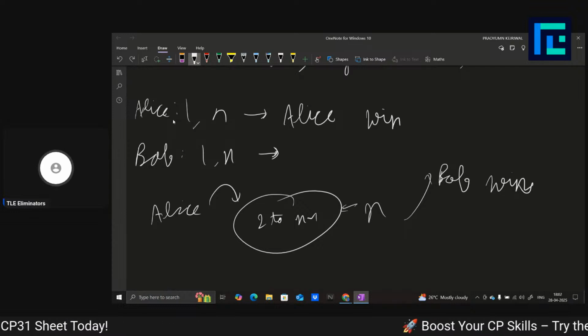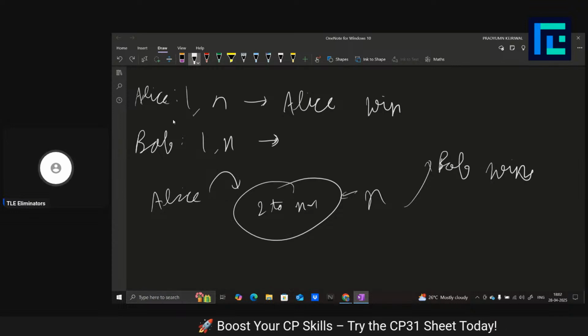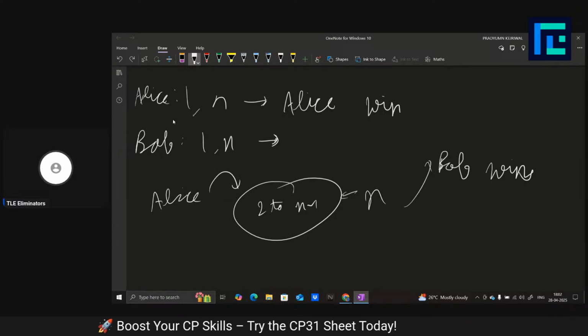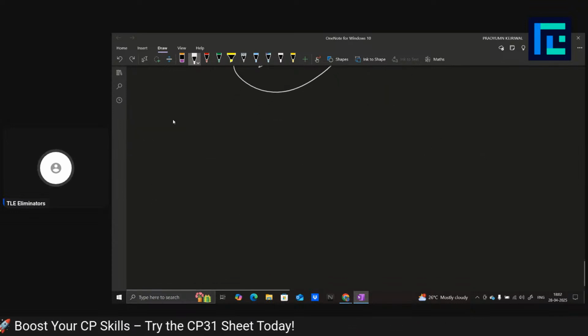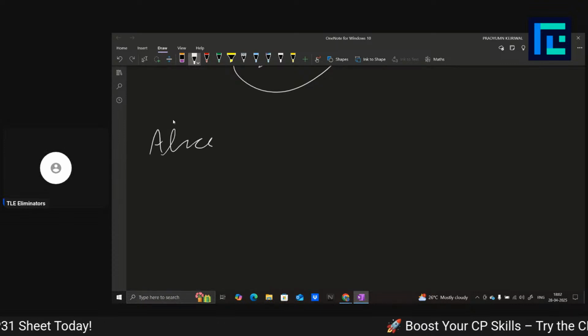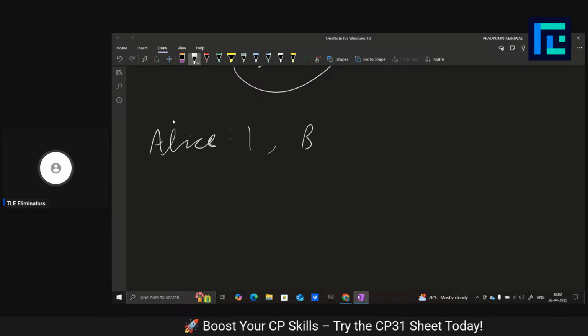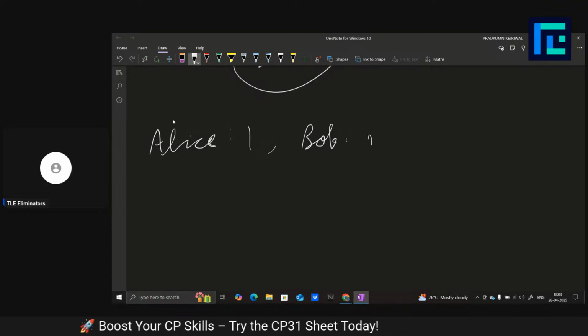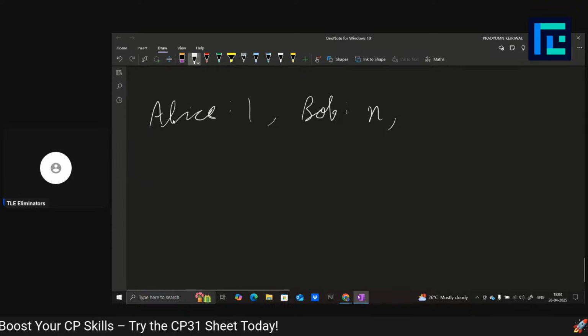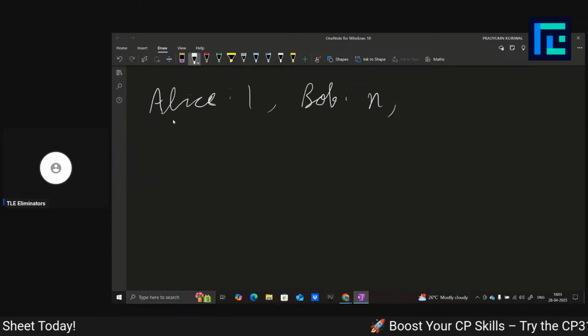Except for this, what are the other cases? In the other cases, one player has 1 and the other player has n, right? So let's say Alice has 1 for now, and Bob has the card n. Now what will Alice do?